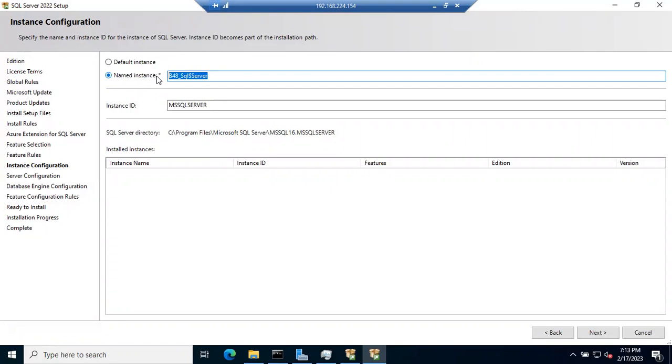Do one thing, type your answers in the chat, everyone. I need some interaction. It's not like I keep on lecturing on something. Just type your answers. Can we change the instance name after installation?